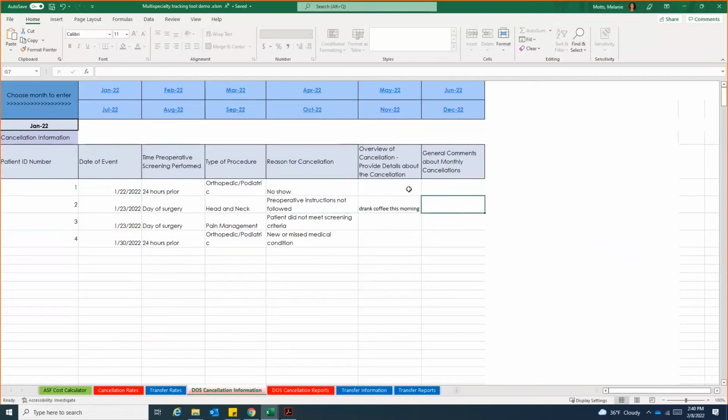But it's great. So here, this is really free text information. This isn't going to go to any of the cancellation reports. This is really for your own records, to provide any additional details you want to, or general comments about monthly cancellation. So maybe you saw something in the month of December or last year, like look back at November. This is really for your own record keeping.